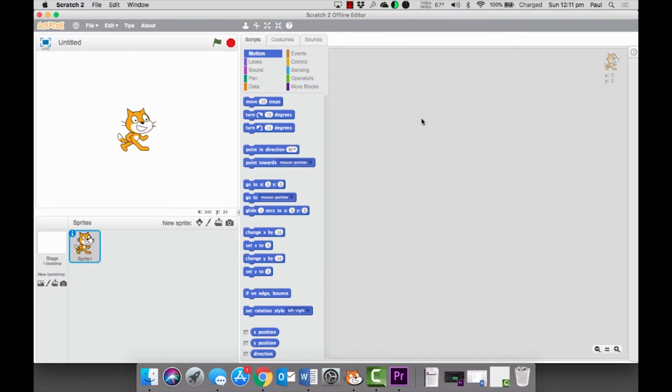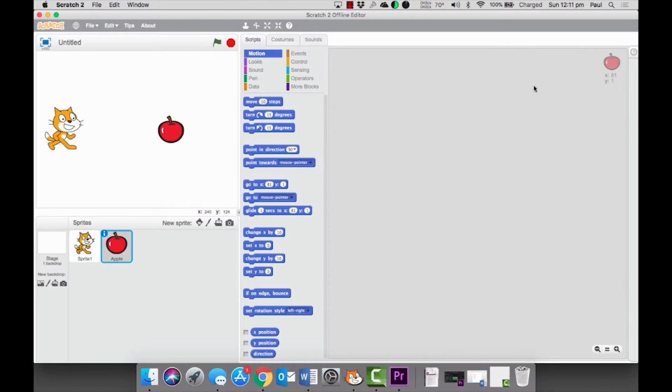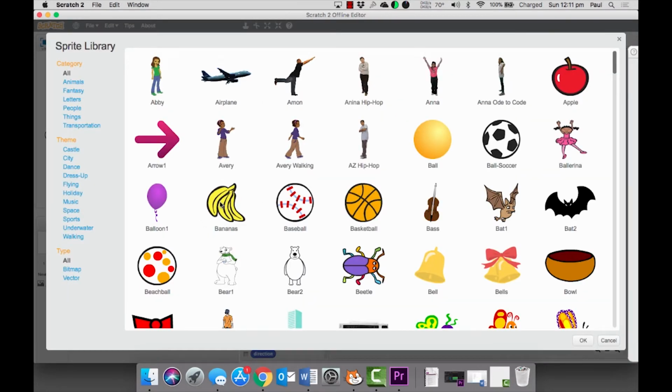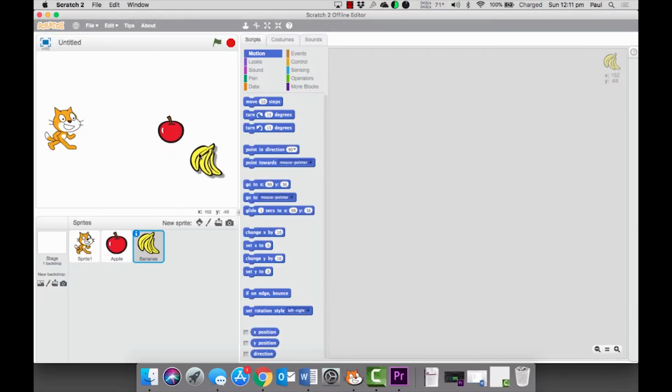So let's get started. The first thing we're going to start with is just a blank program again, and we're going to move the cat just to the side here to give us a little bit of space. We're also going to add in two more sprites. We're going to add the apple in. And let's add in, just to keep it with fruit, the bananas in too.